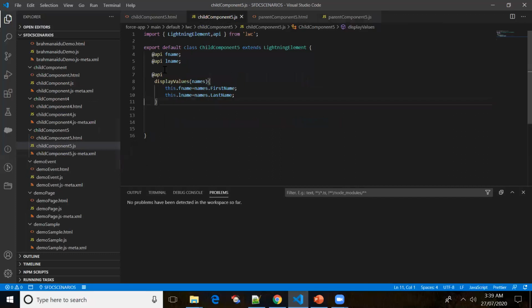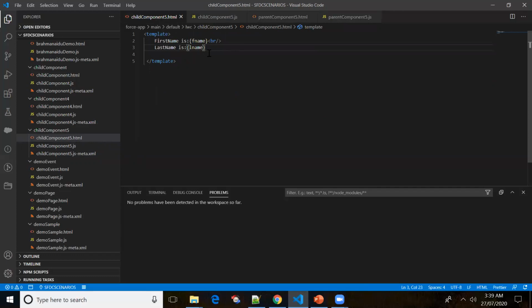In the child component, I just created two variables, first name and last name. This is an API public method and a passed value. If you want to refer to this variable, then we have to make use of this property. From this variable, I'm getting the first name and last name, and putting them into these variables, first name and last name. Then I'm printing those variables in the component. That's it, guys. This is like an aura method which we have in lightning components.